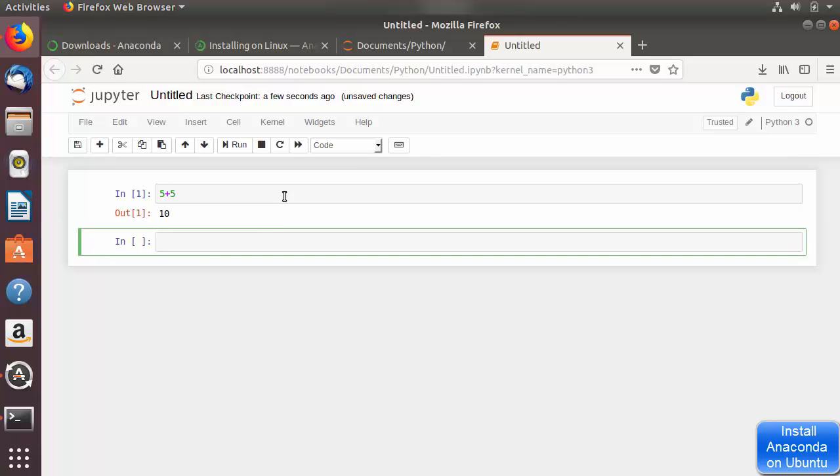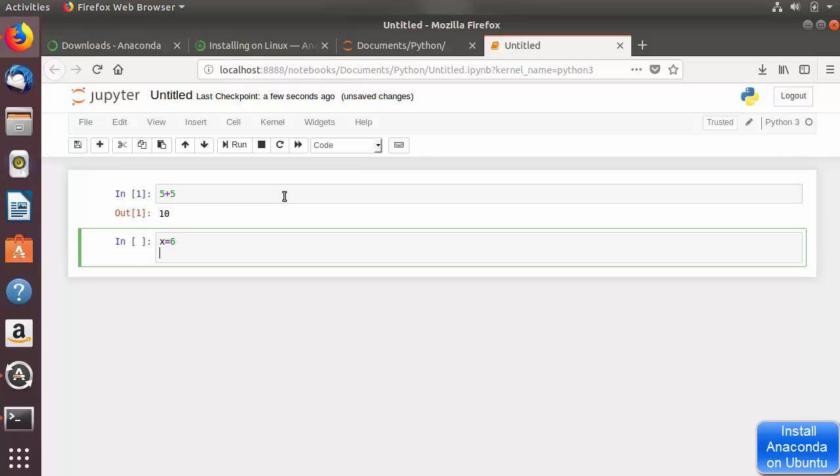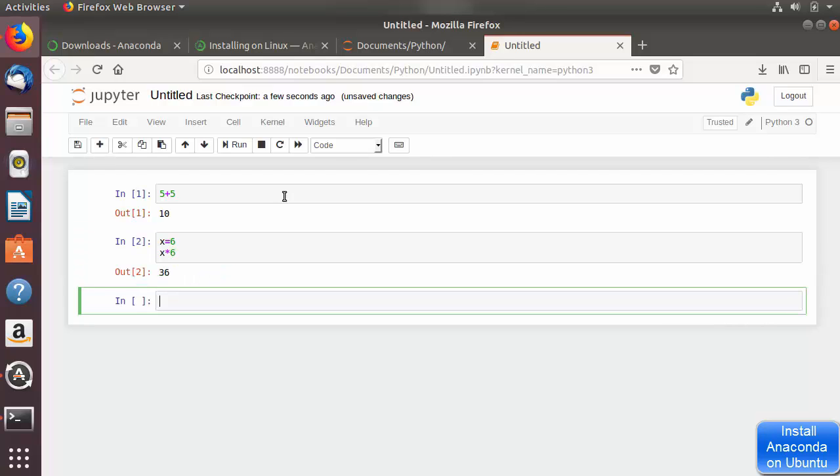Okay, once again I'm going to declare a variable, let's say x is equal to 6, and when I press enter without the shift, it's going to give me the next line, and here I can write some more expressions, and when I press shift enter, it's going to execute that command. Okay, so this is how you can execute commands on Jupyter Notebook.